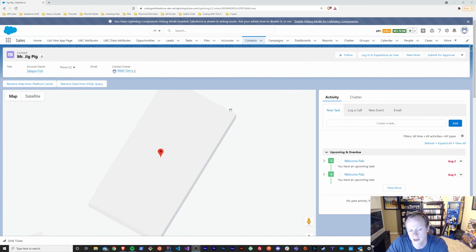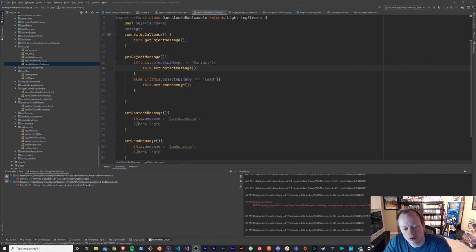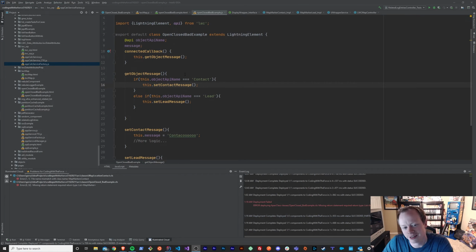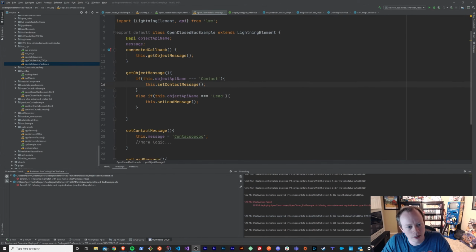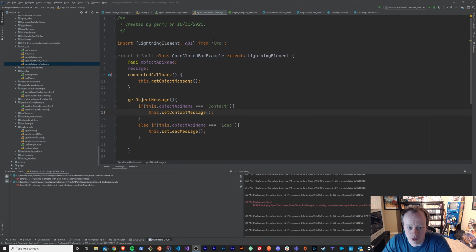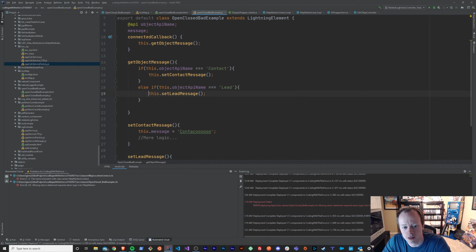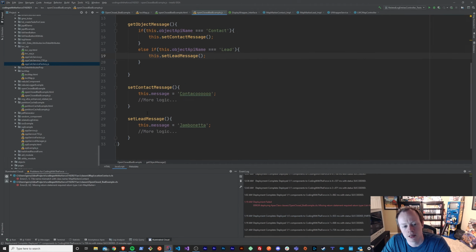All right, so we've gone over the Apex stuff. Let's just go over a quick example in JavaScript. Okay, so let's check out this JavaScript example. It's going to be quite a bit simpler than the other one. So basically, we've got this open-close bad example version of a Lightning Web Component. And effectively what we're doing is we are just saying, if we're on a contact object, let's set the contact message. If we're on the lead object, let's set the lead message.